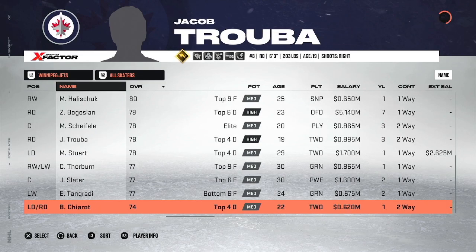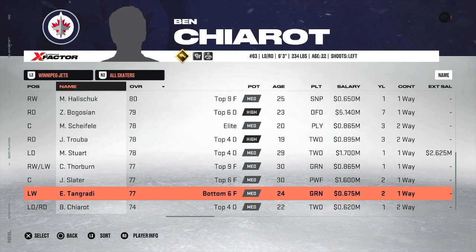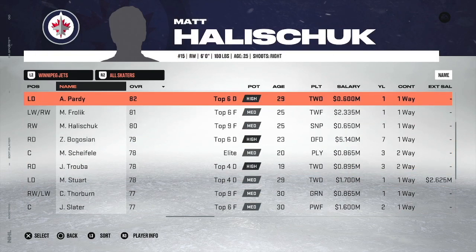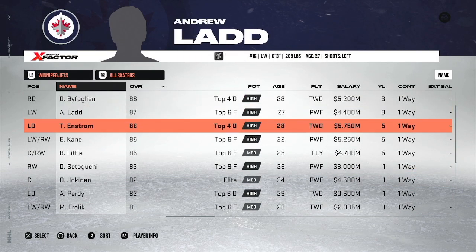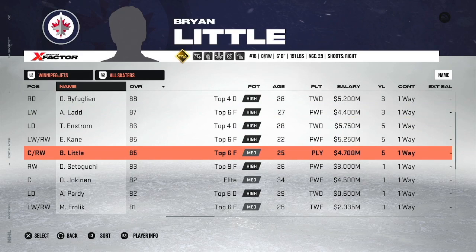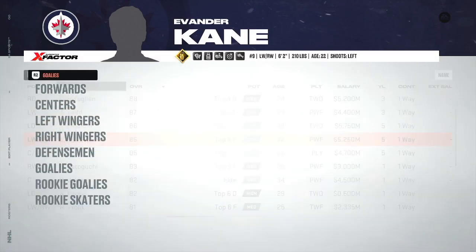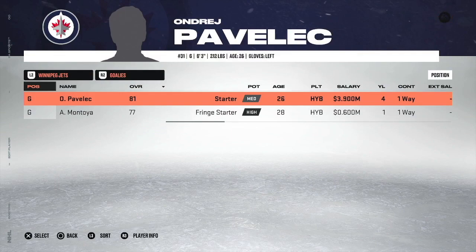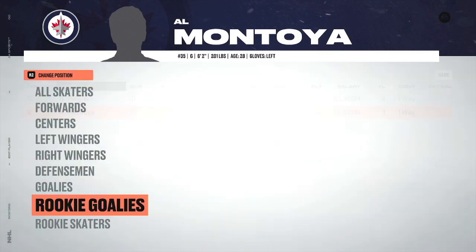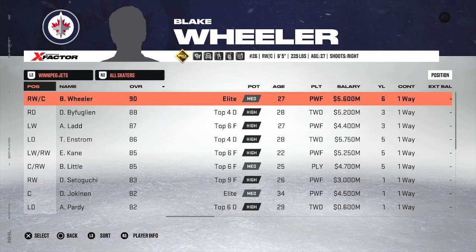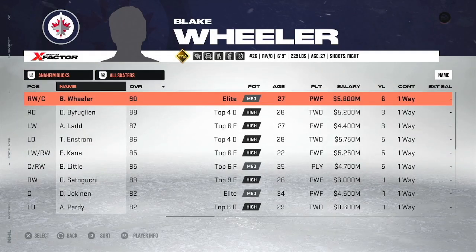Young Mark Scheifele. You have the young Ben Chiarot, who was pretty good for a few years, until like 2019. And then people pretended like he was still good, but he was not. After 2019, he was just mid for 2 years, and right now is terrible. But yeah, they're gonna have Connor Hellebuyck in the system, by the way, and for now they have Ondrej Pavelec and Al Montoya. Mid and bad, just straight up ass.